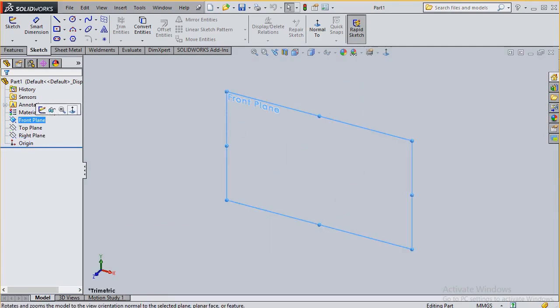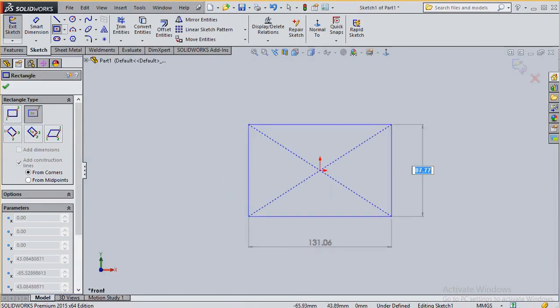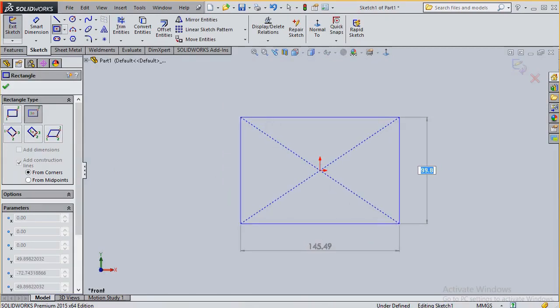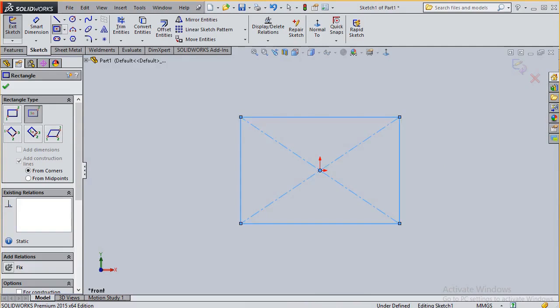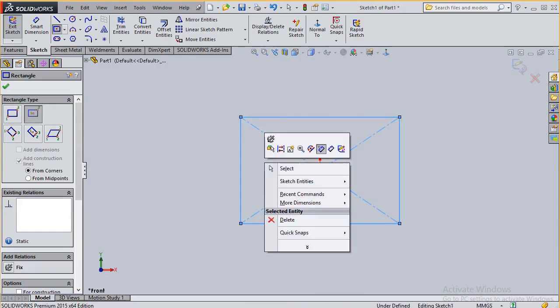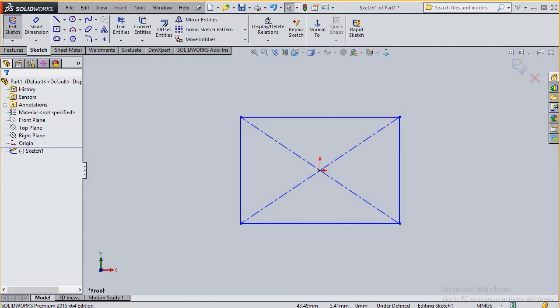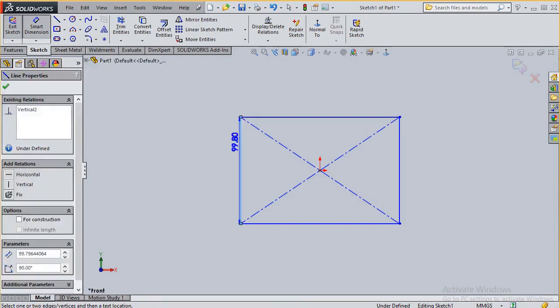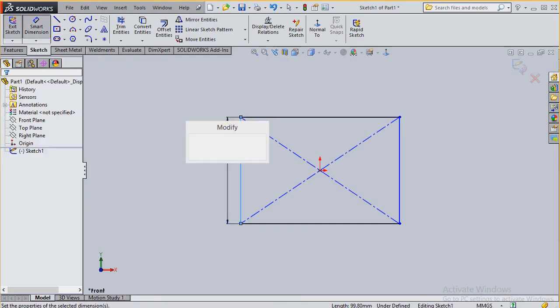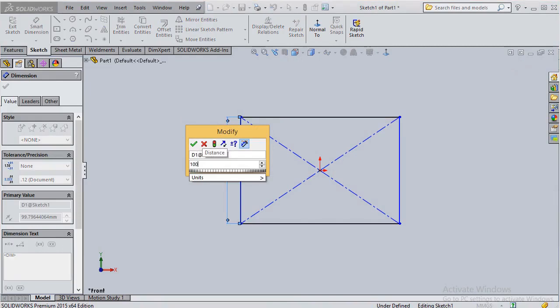To create a sketch we have to select the plane on which we're going to create the 2D sketch. Once you select the plane, click the sketch and create a rectangular sketch. Now give the sketch dimensions according to our size. Make sure whenever you create a sketch, the sketch is fully defined.